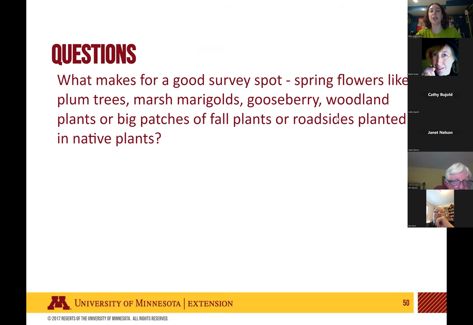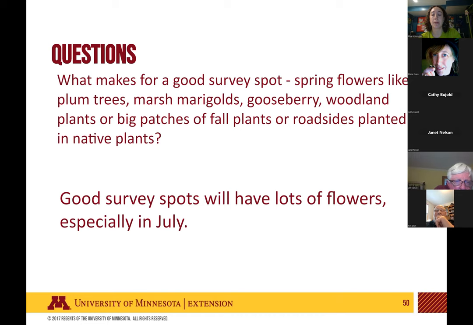So just touching on some good general questions that we get. What makes for a good survey spot? Spring flowers like plum trees, marsh marigolds, gooseberry, woodland plants, or big patches of fall plants, or roadside plantings of native plants? Any good survey site will have lots of flowers, particularly in the month of July.